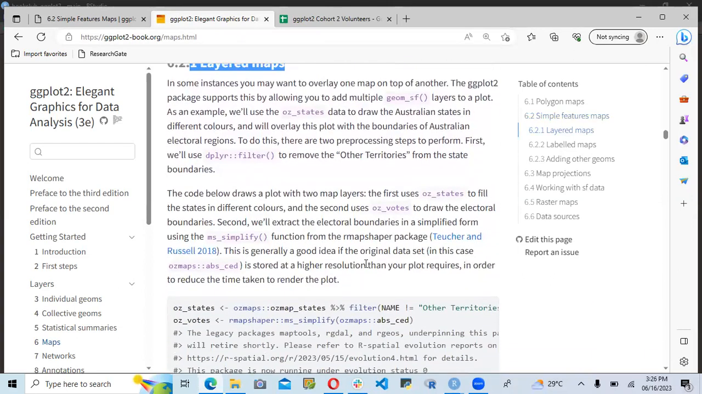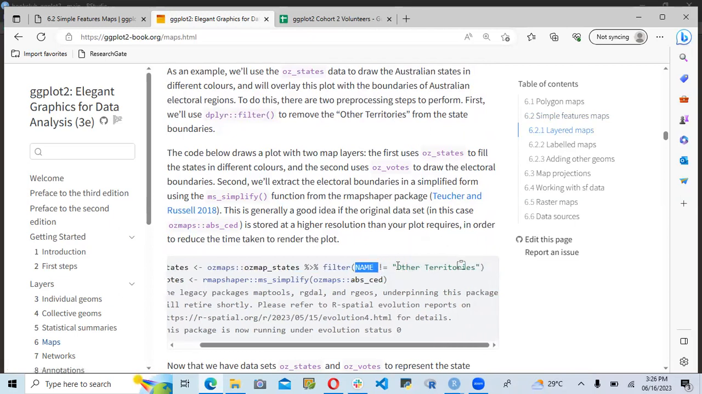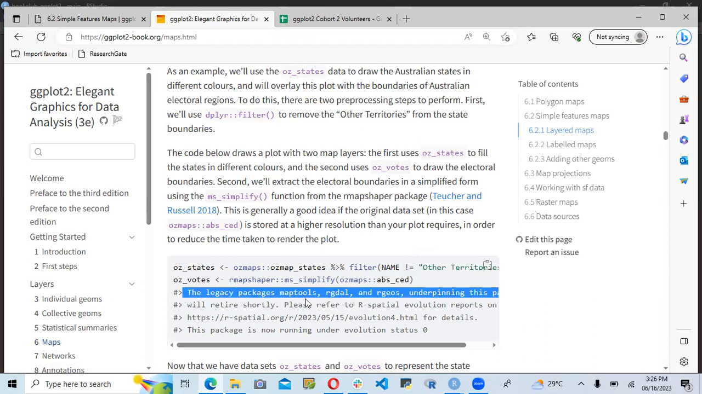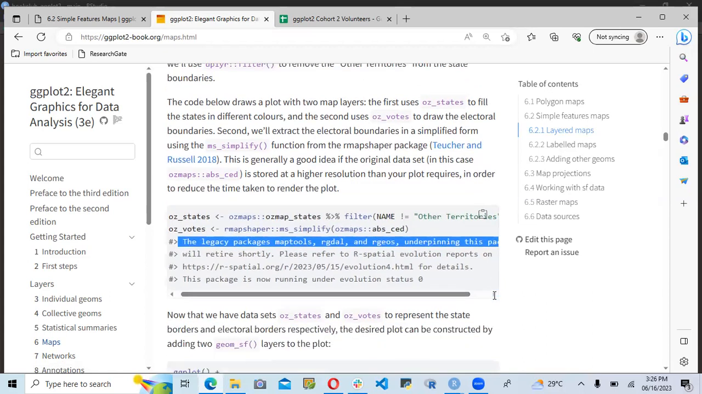So here we can have oz_map, oz_state, and then we filter all the names that are not equal to other territories. Then we also have another data set, which is oz_votes, which is coming from the rmapshaper. We use ms_simplify to simplify it so that it can be easily plotted using ggplot2. So we pass in that data set, and it shows that the legacy packages maptools, rgdal, and rgeos underpinning this will retire shortly.